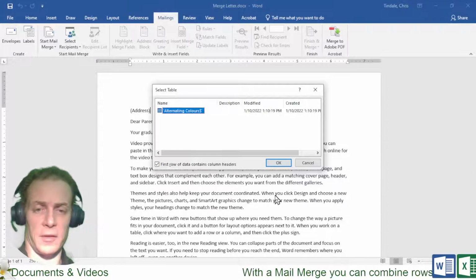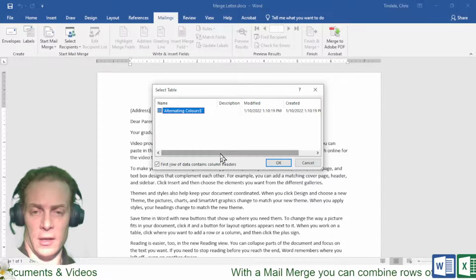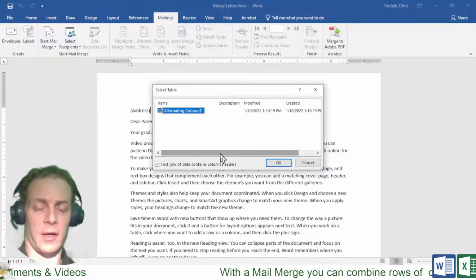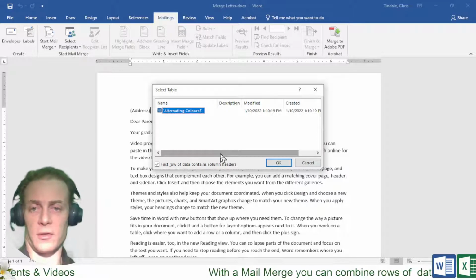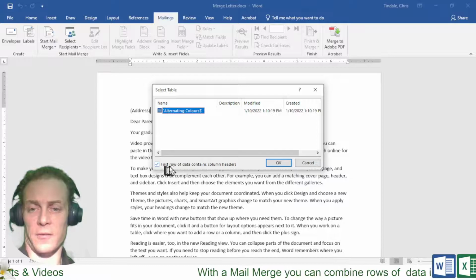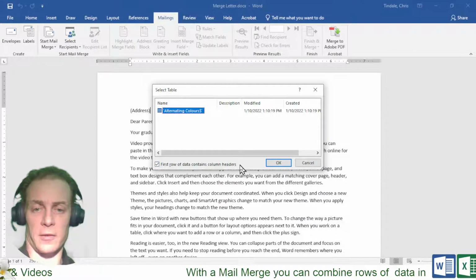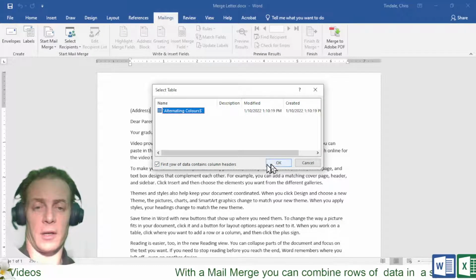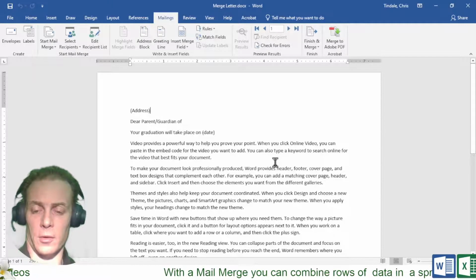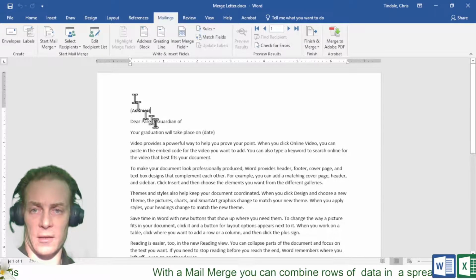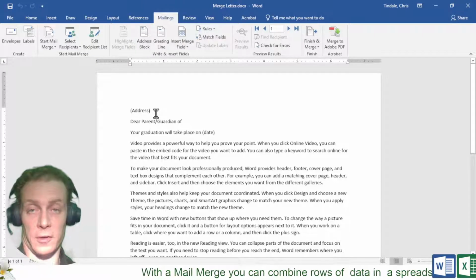Whatever CSV file or text file or Excel file that you might have that's set up correctly to have the right rows and columns, you can use any of that kind of stuff. And here again, it says first row of data contains column headers. So I know that it's going to use that first row and give me the right headings that I need for dropping in these different merge fields.